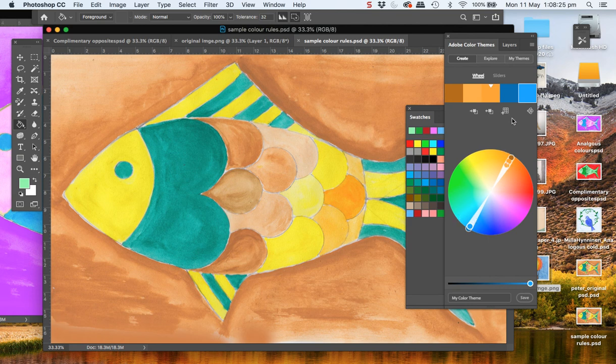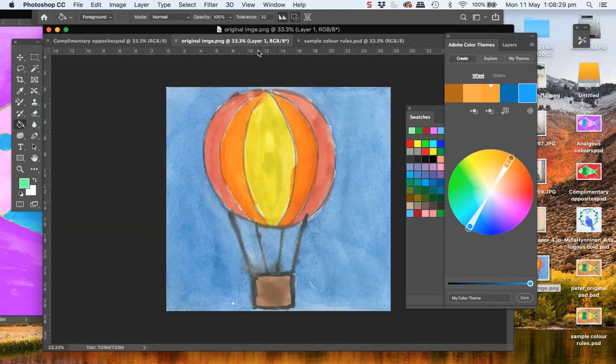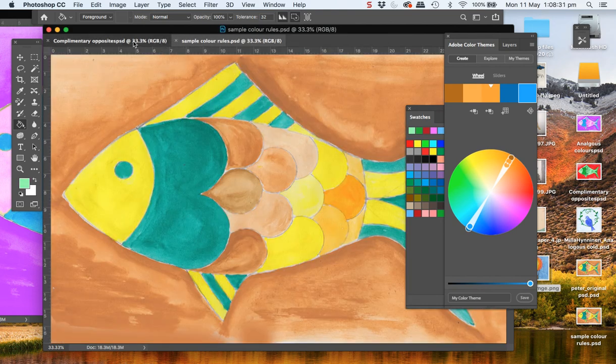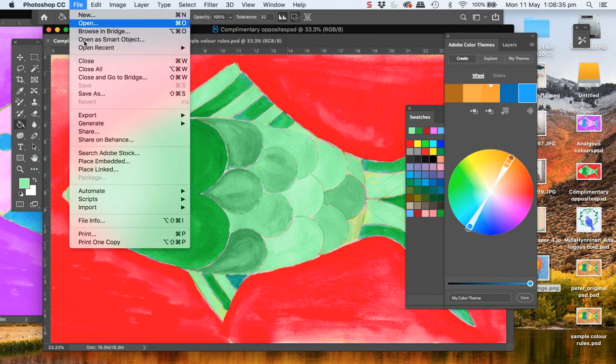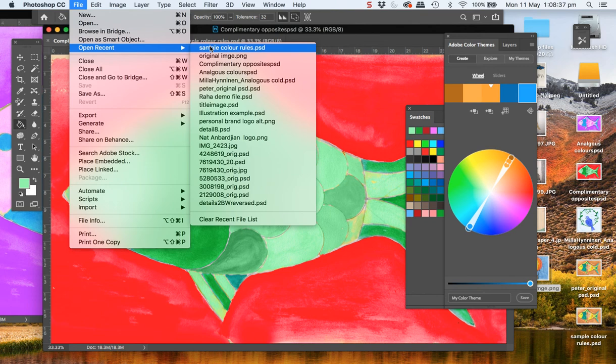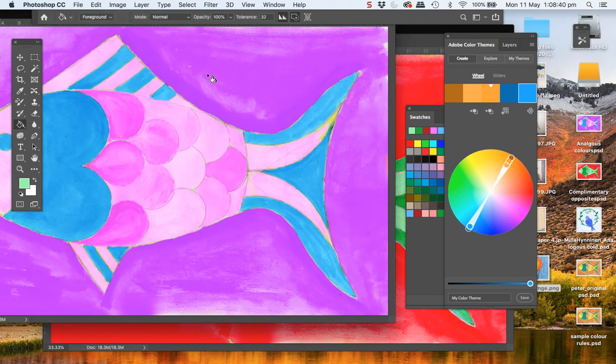So that's it, folks. See how you go with it. But I'm expecting that, I'll just close that because that'll confuse you. I'm just expecting that you're going to have several of these. So we've got analogous that we did, and we've got complementary. So you'll have a set. You'll have analogous, monochromatic, triadic, complementary.